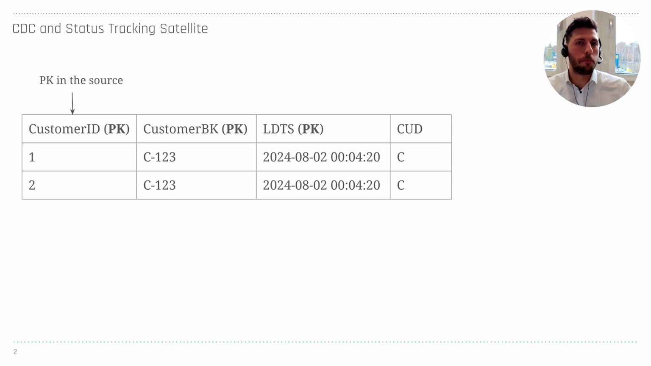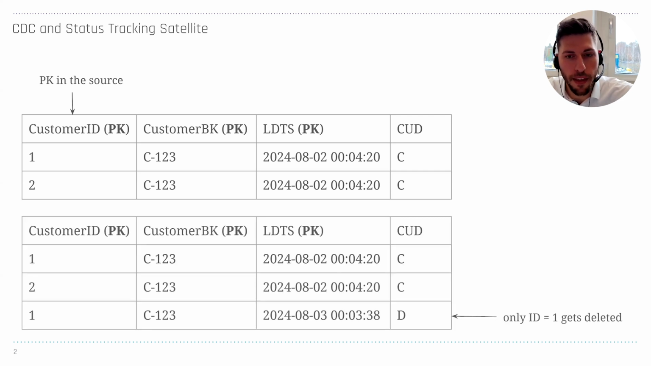So let's say I have my main satellite, where I have the most data from the customer. I just attach this CUD column to that satellite. So then I have the information there. If you want to isolate this information into the status tracking satellite, for example, you can do so, right? Let me extend the example here to make it a bit more interesting.